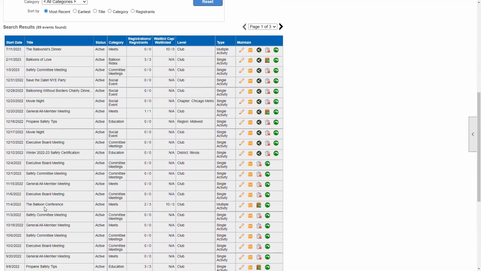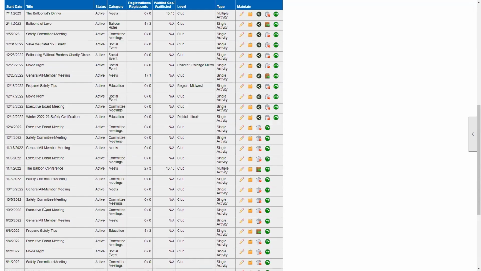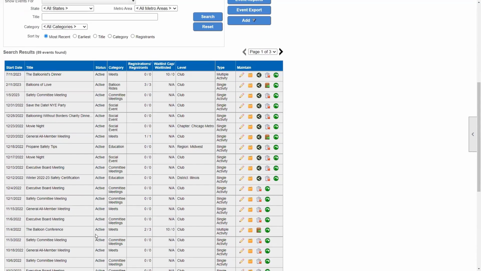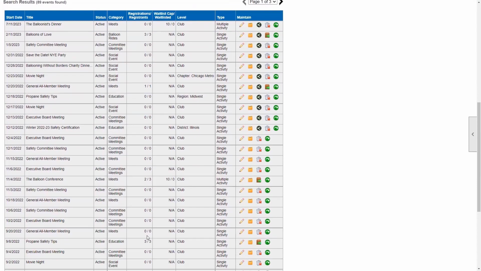Now, right off the bat, you might be thinking, well, this is just a lot of stuff that I don't want to see, especially if it's already happened. I just want to see the events that are coming up. I don't want to see anything that's already happened. That's where archiving is going to come into play. Notice that on the right-hand side, we're going to take a brief detour to talk about some of the statuses that you might see.